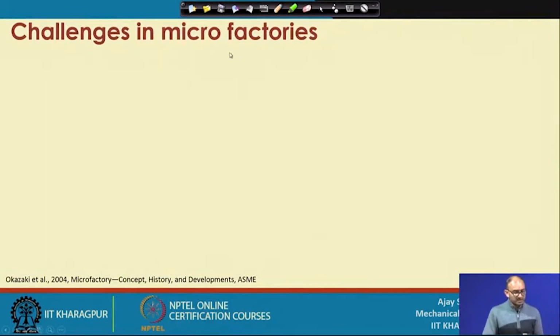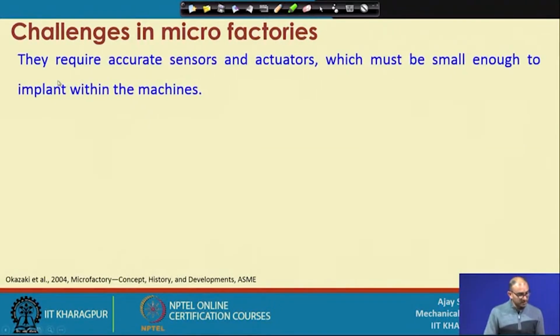But these are the advantages, but there are a lot of problems in the micro factories also, because we know the advantages are many, but still why these machines have not come up in the market, because there are many challenges also. First thing is that they require accurate sensors and actuators which must be small enough to implant within the machines.